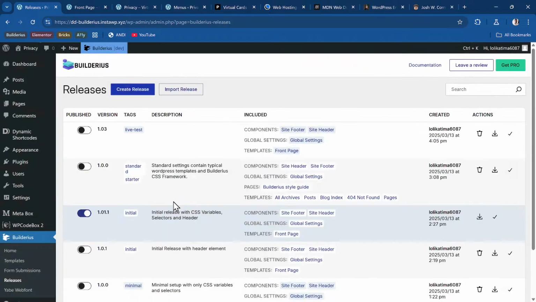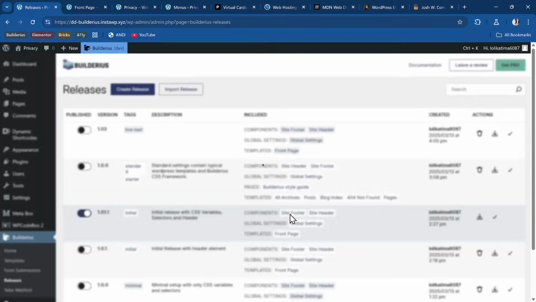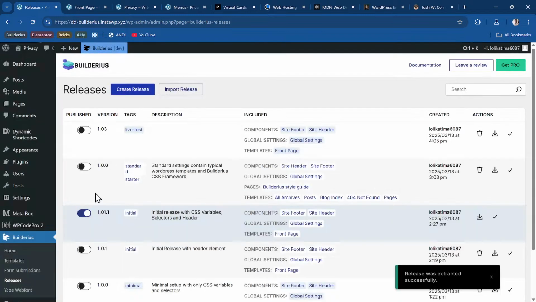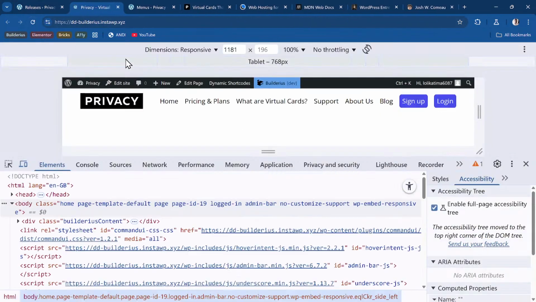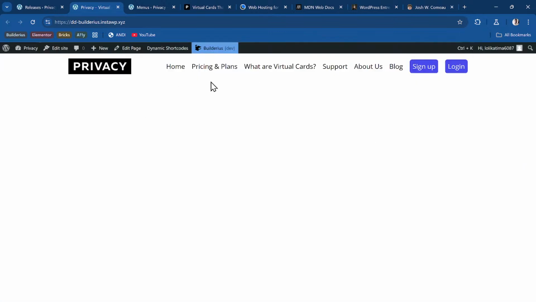So now anytime I want, I can always go back to that release of my live test, and if I want to come back and edit this release again, I think I can just extract the release. Yes. So let me just extract it and say I want to work on this release. Yep. Now I can come back to my pages and see if it's working. Let's refresh this page, and I go back to the first design that I was working with. And so that's how you can easily switch between all of them.